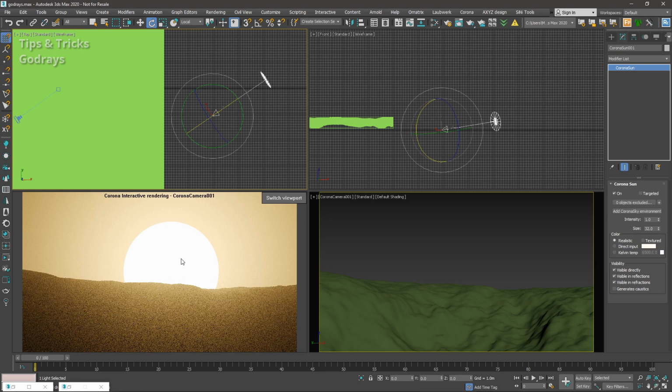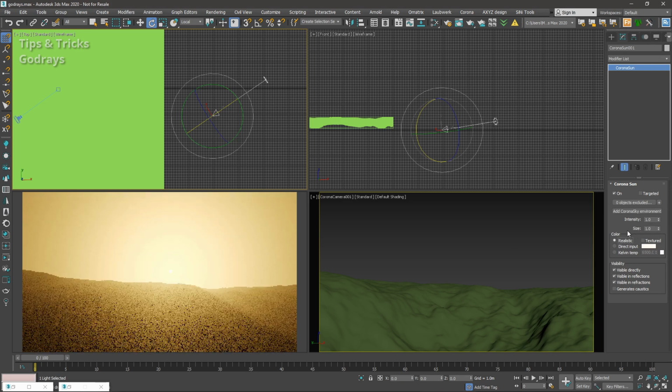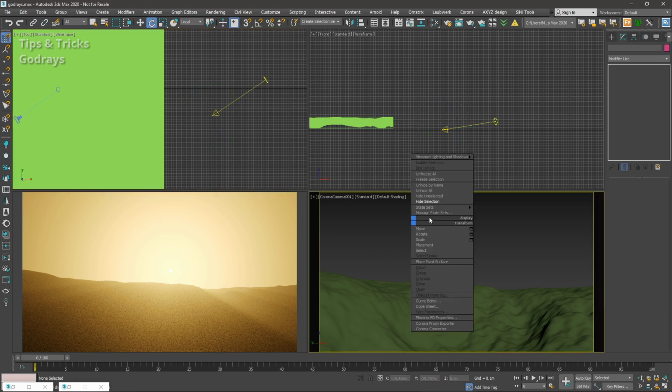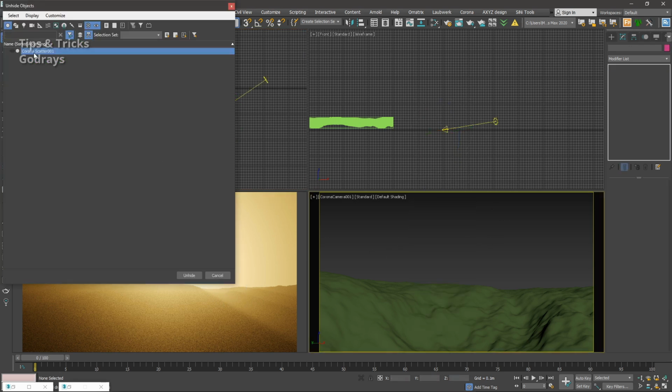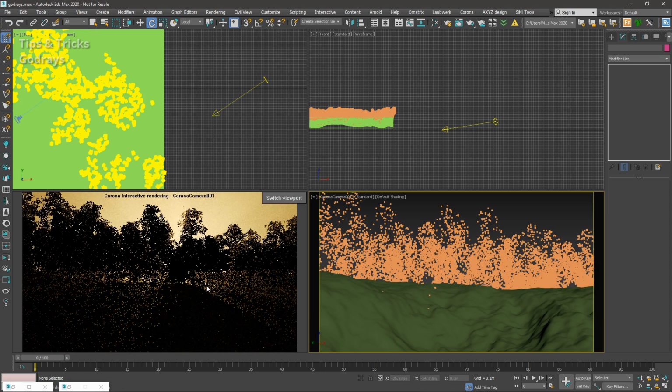And now we are perfectly sure that our sun is low and it will generate some God rays or light shafts. Then we can revert our sun size to 1, which is the default value, and even on this landscape we can already see those nice God rays. And then let's just unhide our trees, and we should get really clear and pronounced God rays.